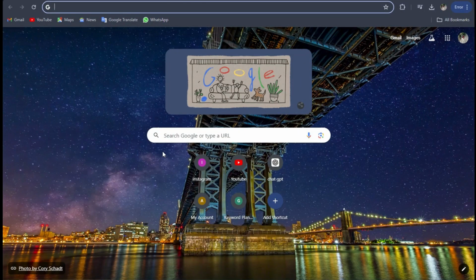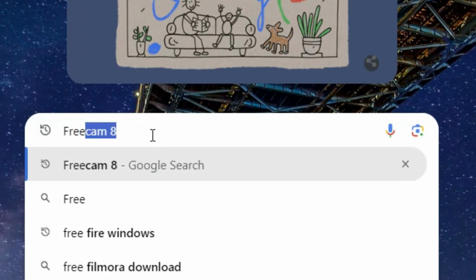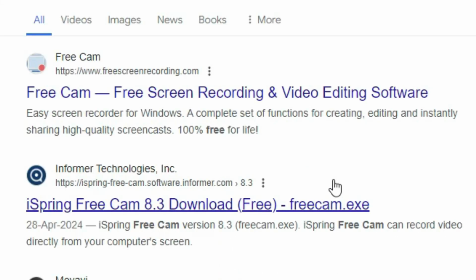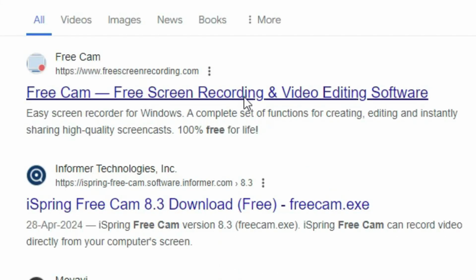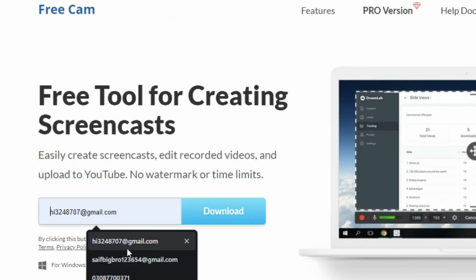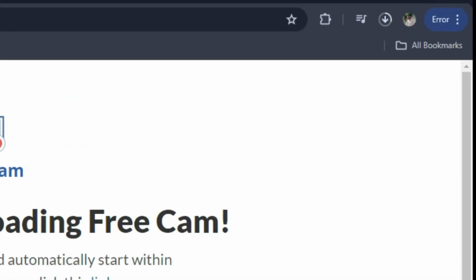First, we'll see how we can download it. First, we need to search on Google for FreeCam 8. After that, we'll click on the first link and an interface will appear. Now I'll enter my email here and click the download button, and the downloading will start.